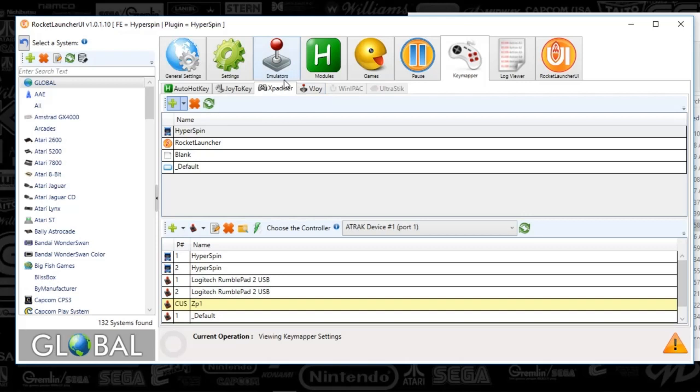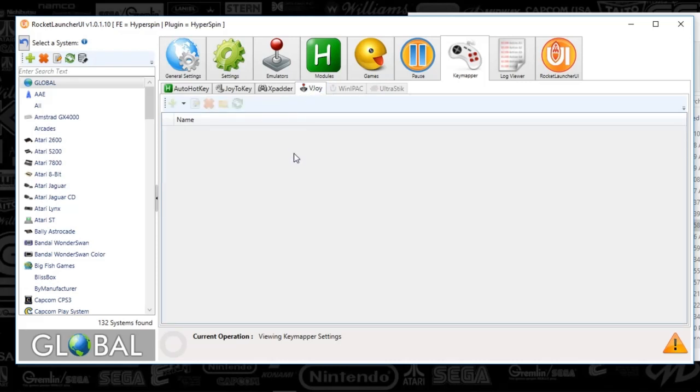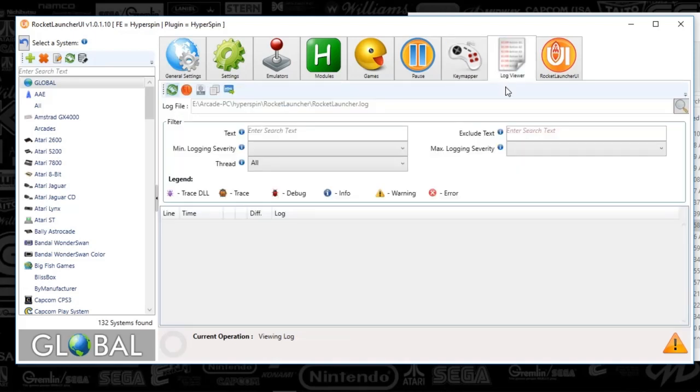You'll do the same thing with XPadder, but you can see that's a hot mess. Oh boy, bad memories. XPadder, I'm sorry guys if you like XPadder. I'm sure it works good for you, it just did not work good for me. Next we've got the log viewer.